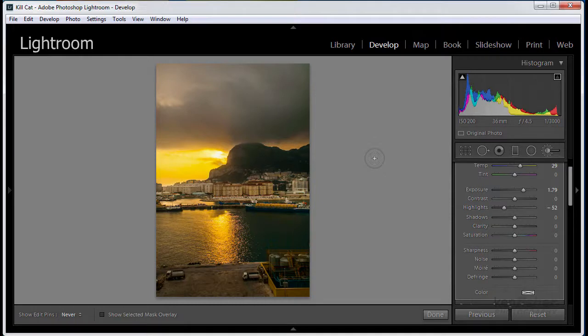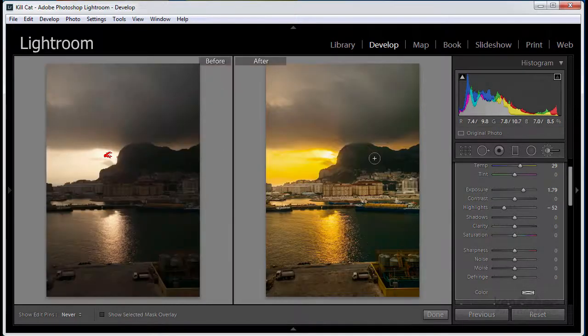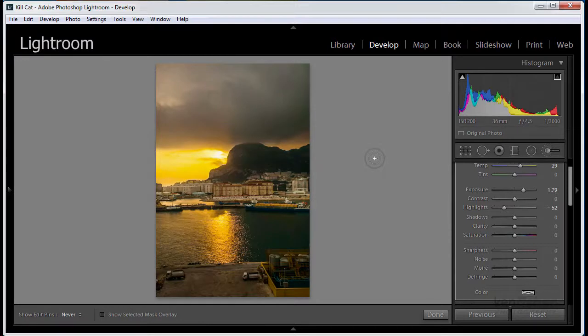Let's have a quick look before and after by pressing the Y key, and I think we're going in a very good direction here. Okay, Y key again. Now this is looking much more like the scene that I viewed when I took the picture, and a massive improvement on the straight out of the camera version. Okay, well next is the water.